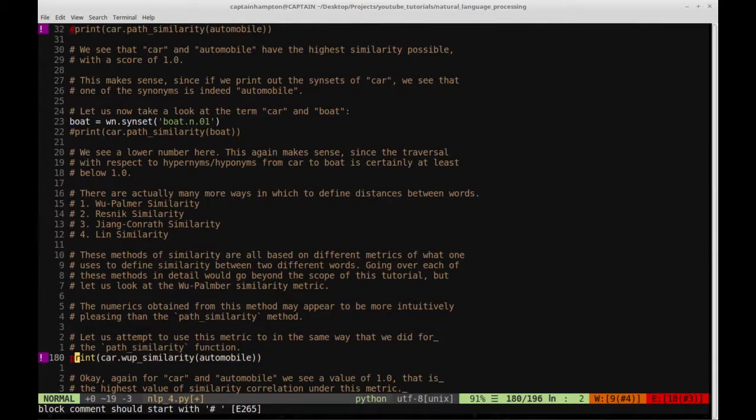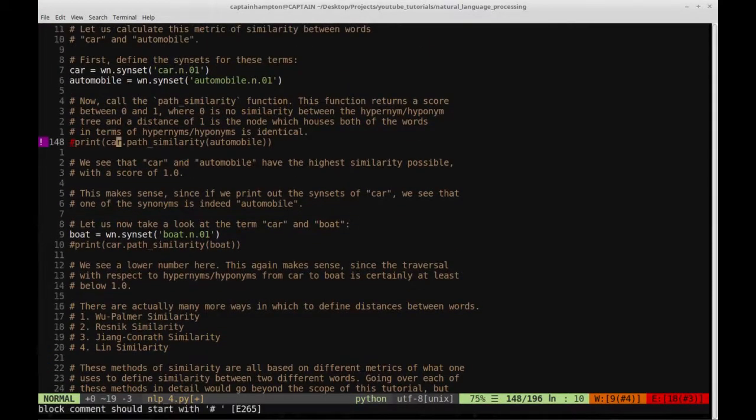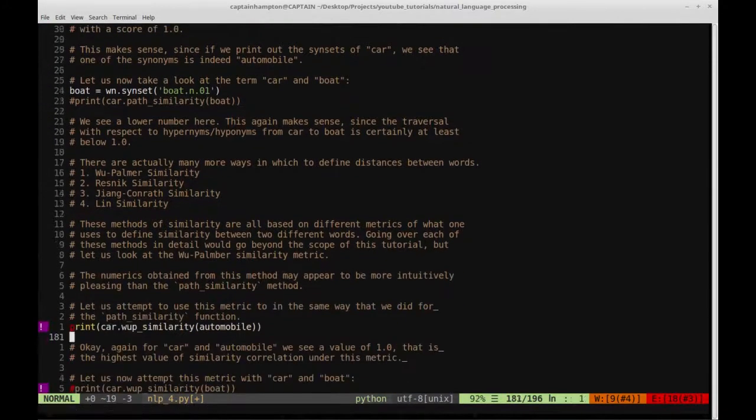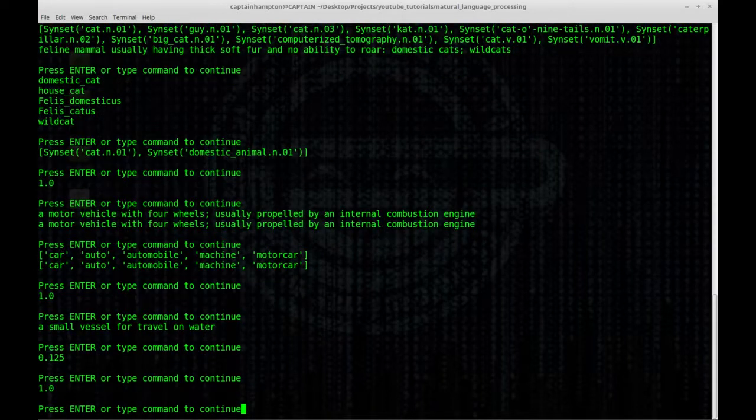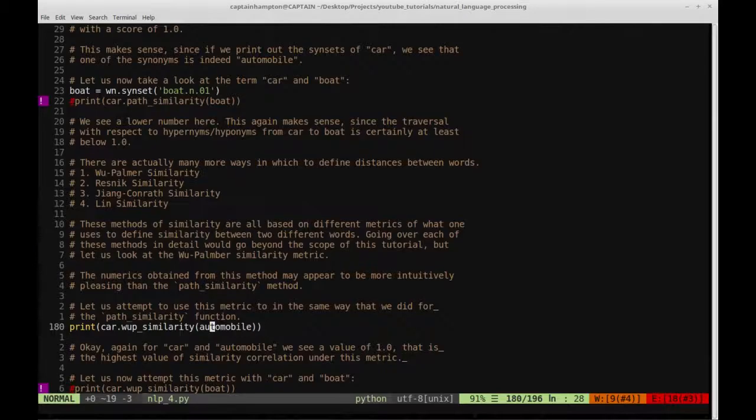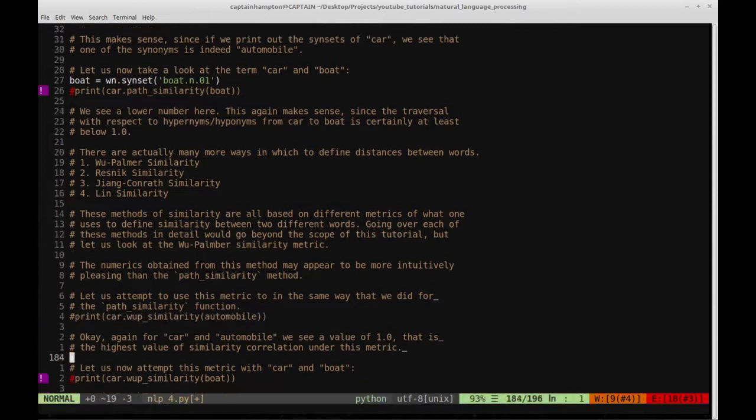So the way we do that is we say car, which, remember, we've defined above as the synset for car.n.01. We do it in a similar way to how we used path similarity, only we replace path_similarity with wup_similarity, so Wu-Palmer similarity, and then we pass in the other synset that we care about. We should get perfect correlation here, since car and automobile should be very closely related. So let's see what we get by this metric. The Wu-Palmer similarity metric also gives us a measure of 1.0, so it knows that these two words are very highly correlated. I'll go ahead and comment that out.